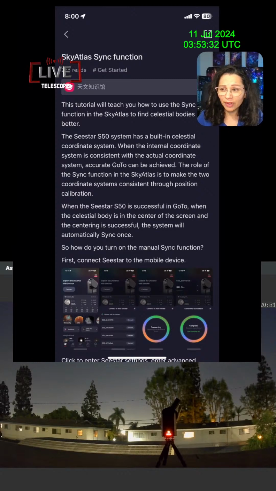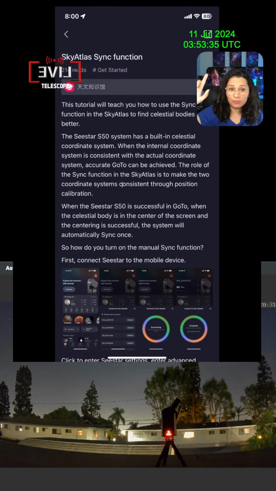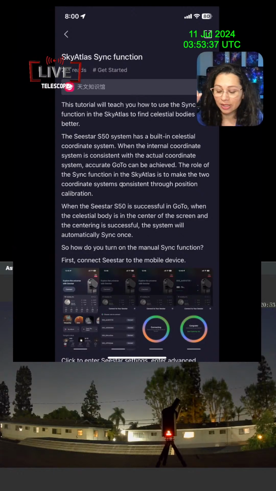But what I want to show guys is that it's super important on your Seestar to have your sync mode on. So when the Seestar is successful in the go to feature, and I'm going to show you guys everything I'm talking about, when your object is in center screen and everything is successful, your Seestar will do an automatic sync once, and then you don't need to worry about that. It's just going to always know, it's a smart telescope. You don't have to be bothering with this stuff all the time.